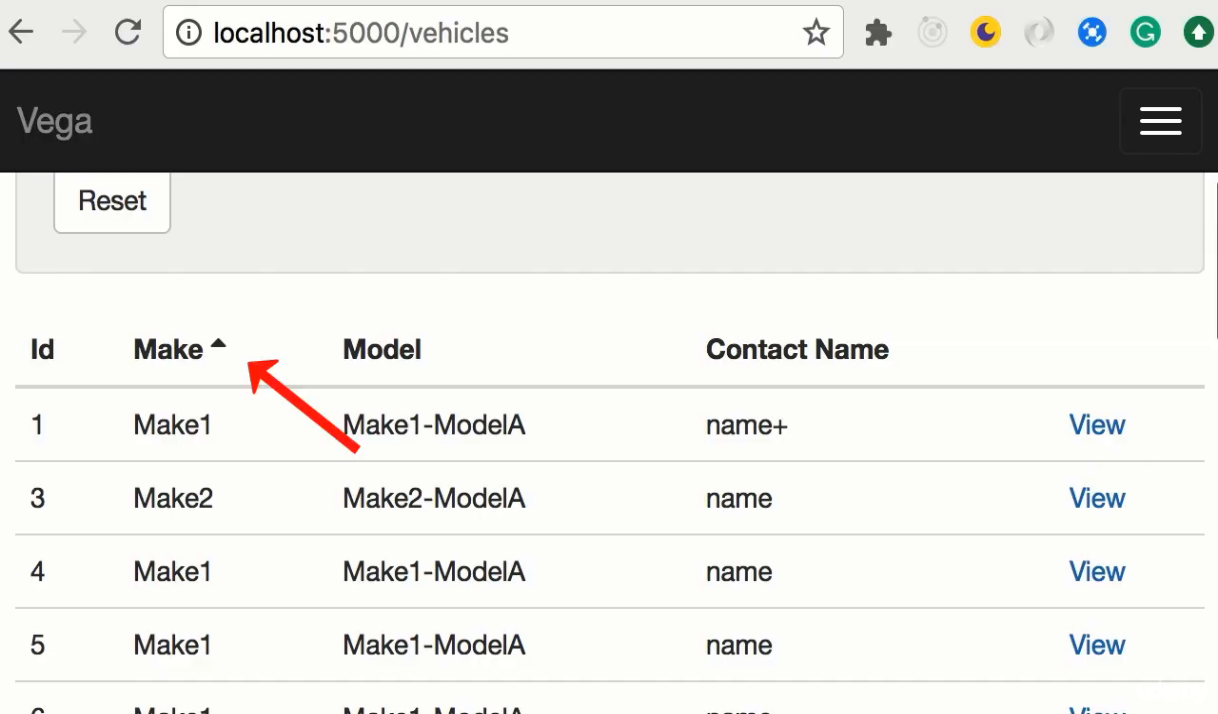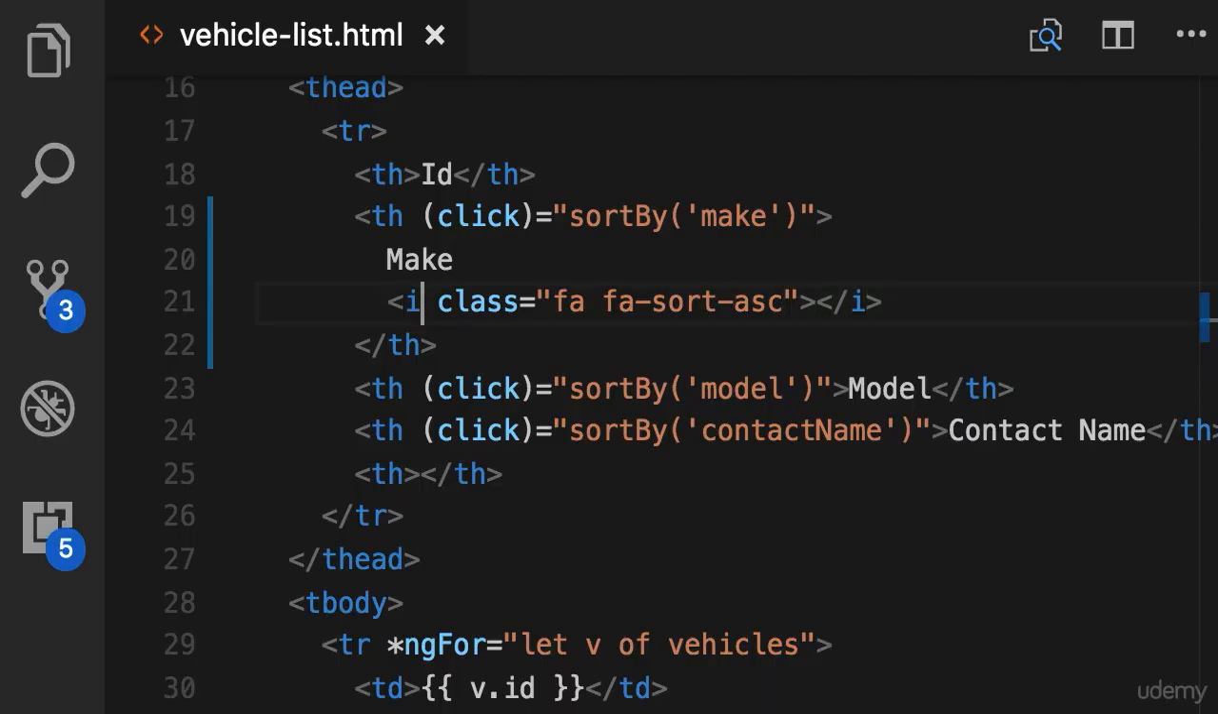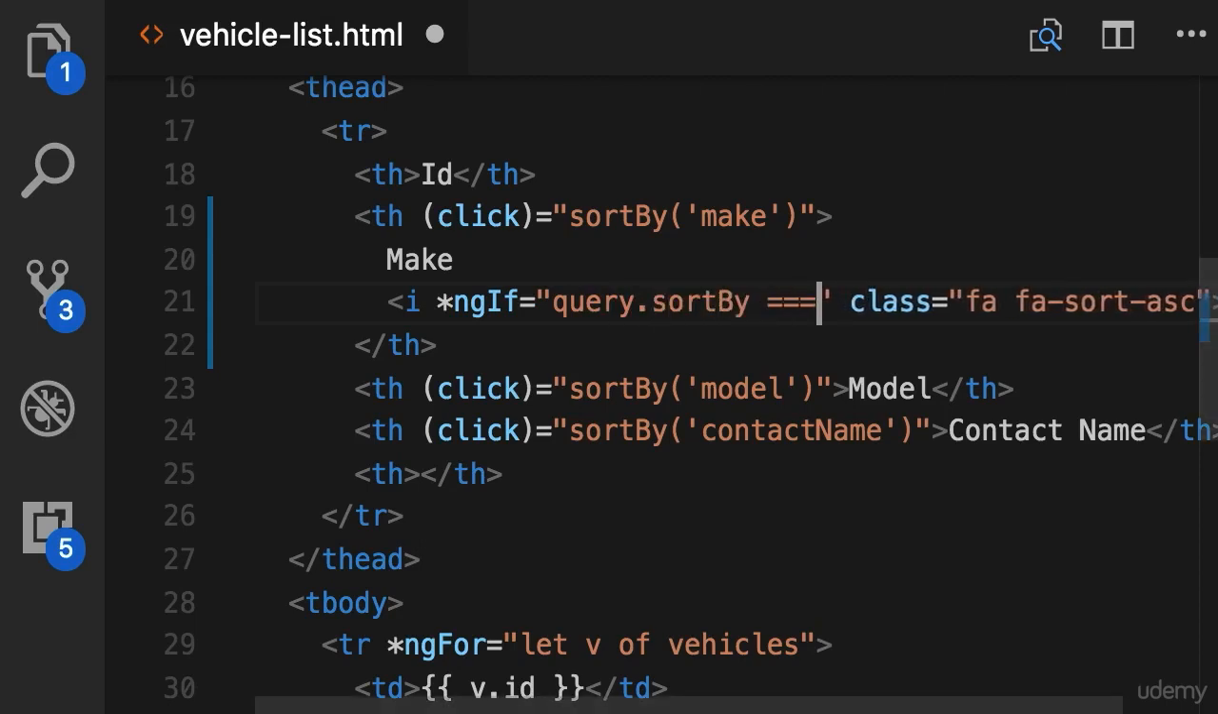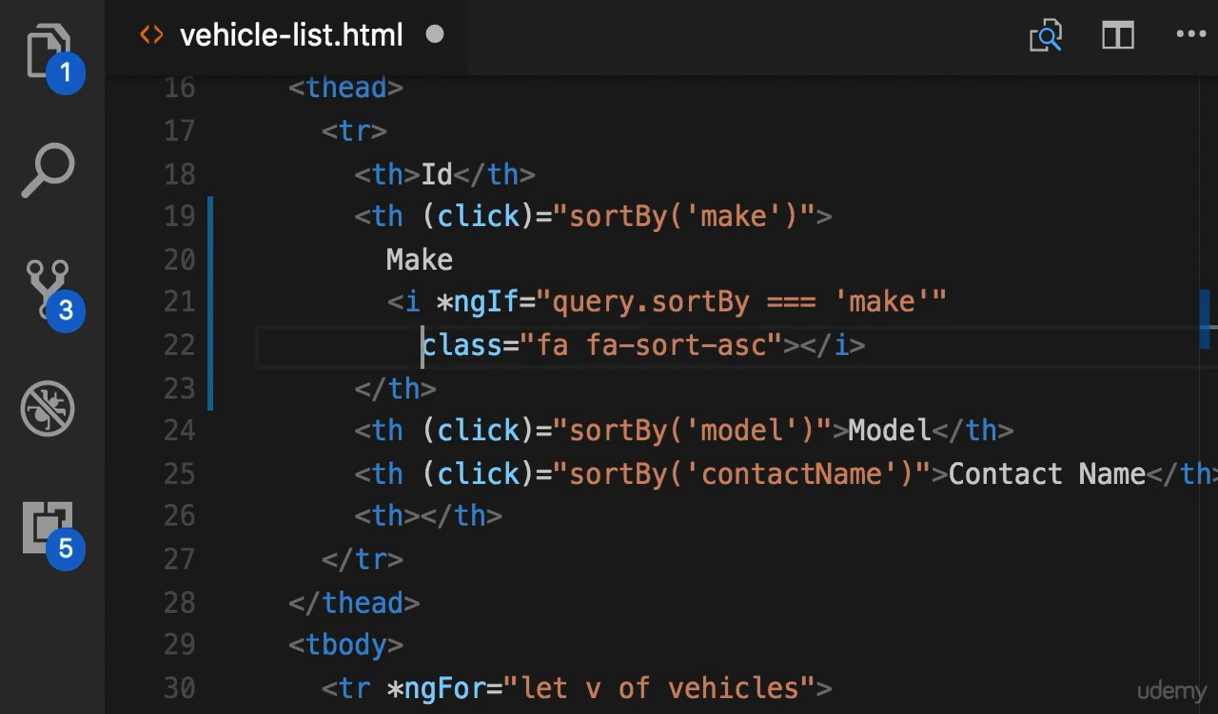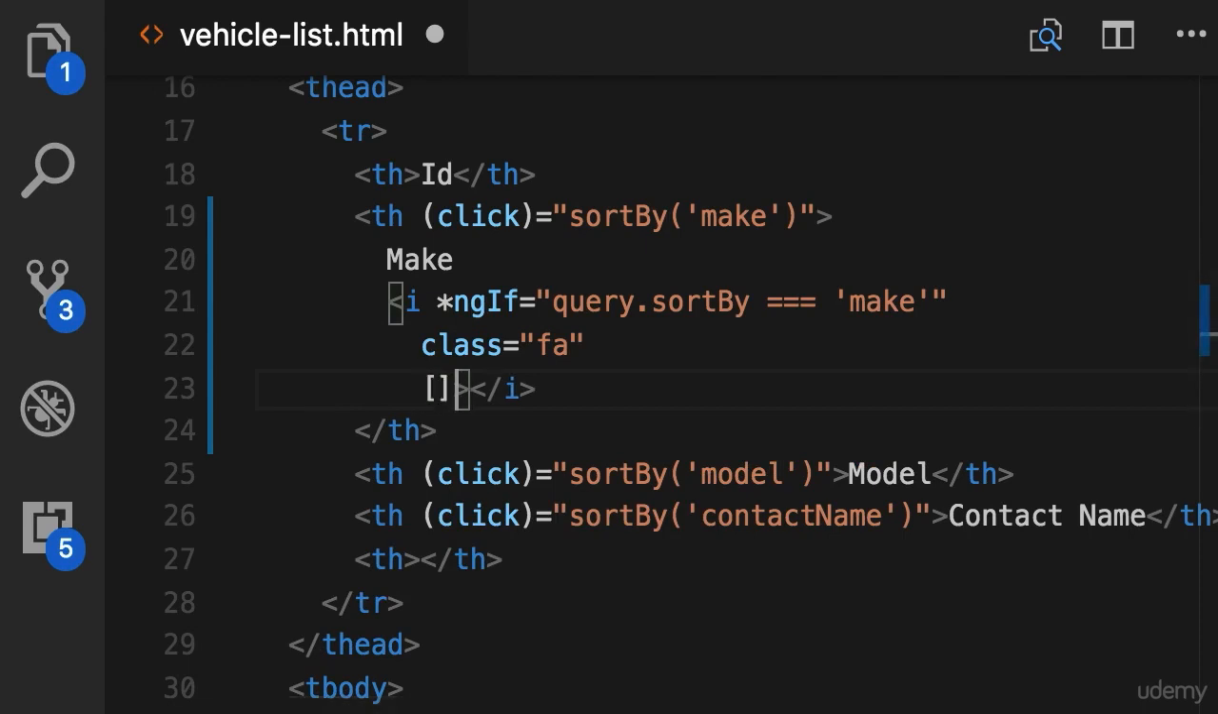Now we want to make this dynamic. So here we want to render this icon only if query.sortBy equals make. Next, depending on the sort order, we want to render a different font awesome class. So I'm going to add this FA in the class attribute and then use class binding to render the other class dynamically.